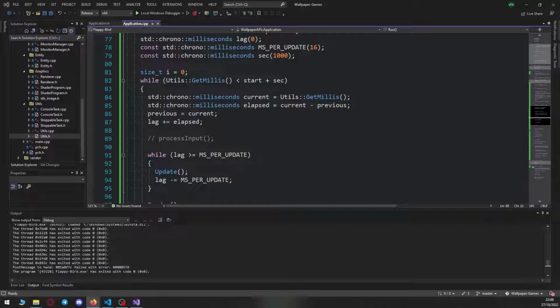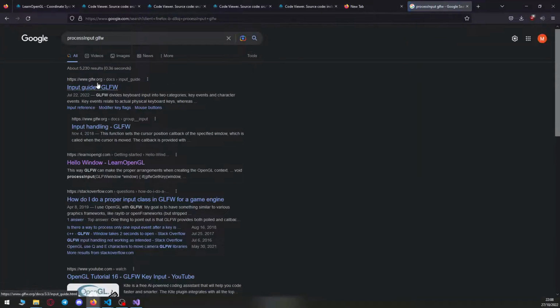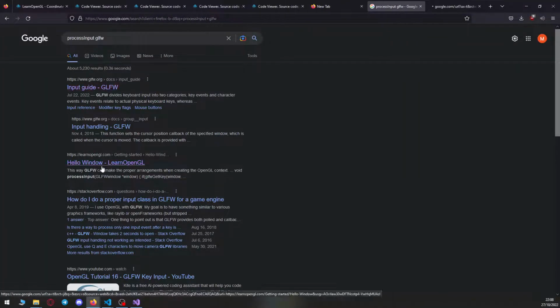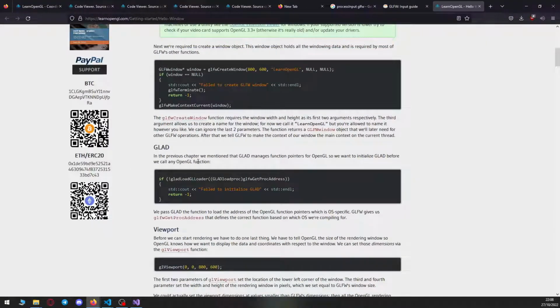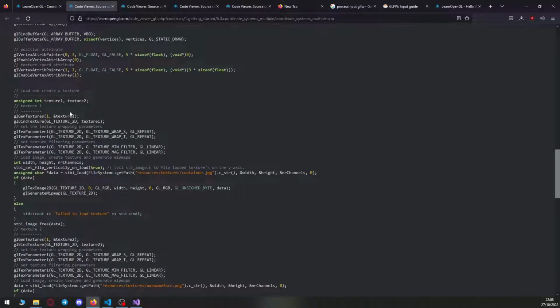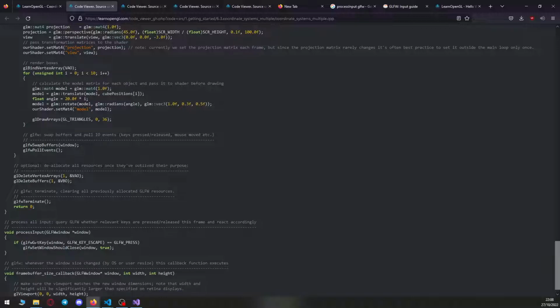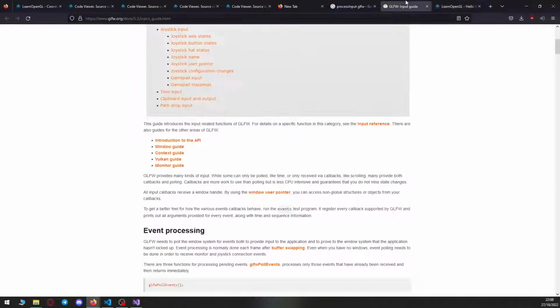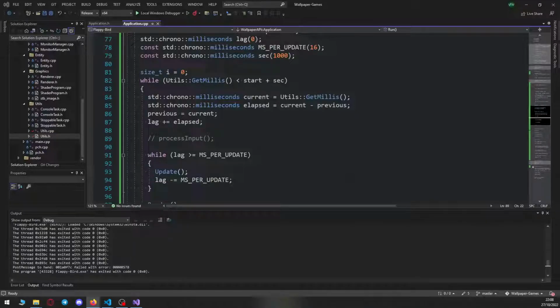Let's, so here, process input, GLFW. We get this, and then we see. Actually, I can just go here, process input. Get key window, okay. And the other thing is swap buffers, we do poll events. So let's learn where that is in here.